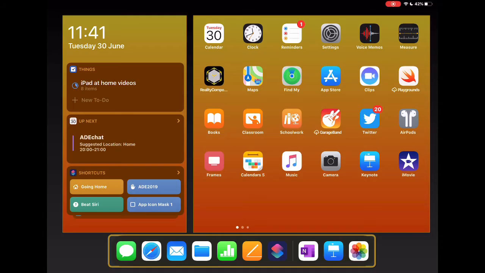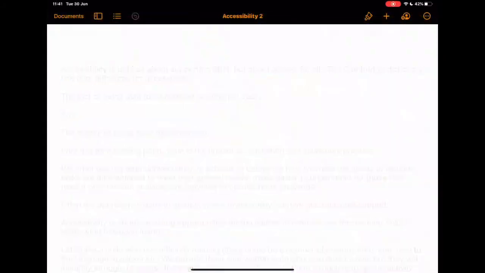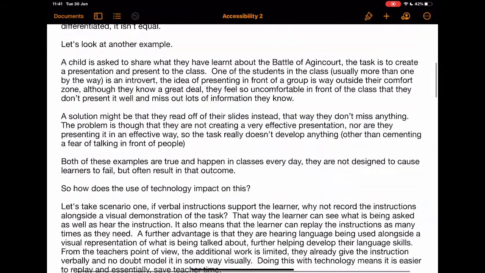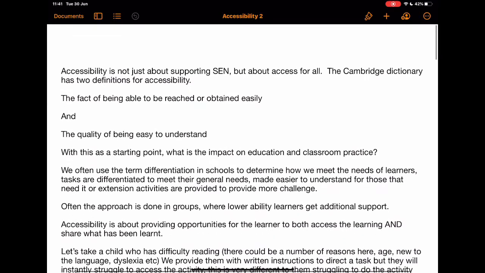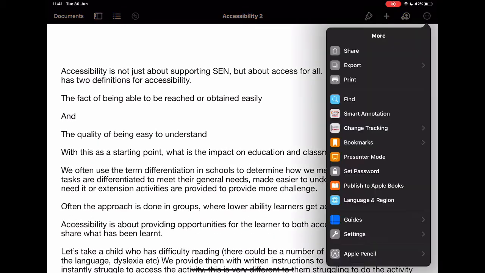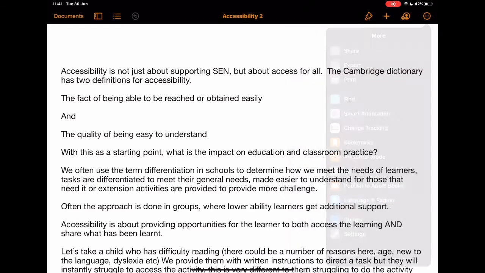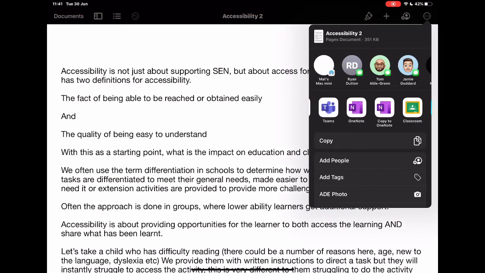So for this, I'm going to jump first of all into Pages on my device, and here's some text that I've put together, and I want to share that to my notebook. I simply tap on the three dots at the top, the More, I tap on Share, and then you can see here that I have the options to share it to specific apps.